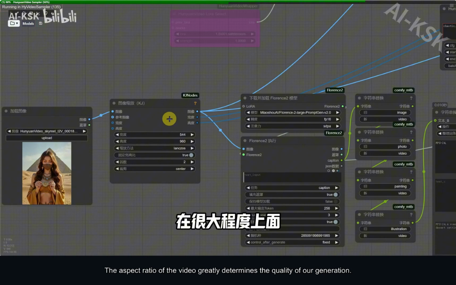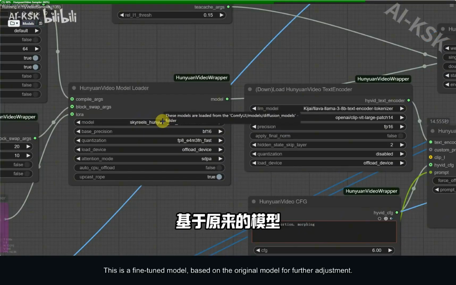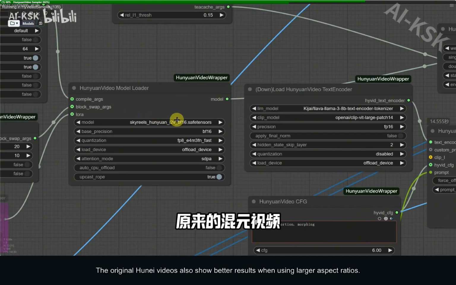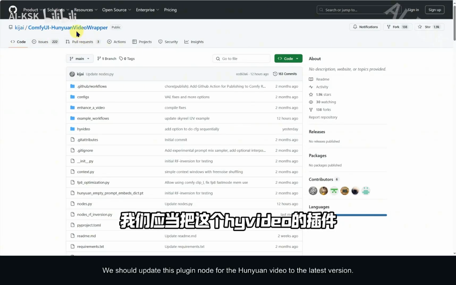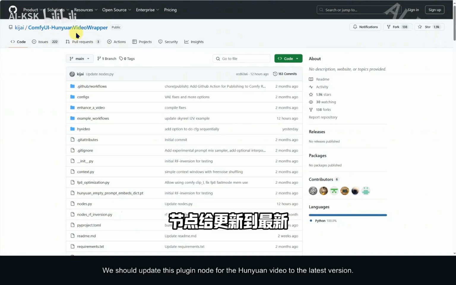The aspect ratio of the video greatly determines the quality of our generation. This is a fine-tuned model based on the original model for further adjustment. The original Hunyuan videos also show better results when using larger aspect ratios. We should update this plugin node for the Hunyuan video to the latest version.